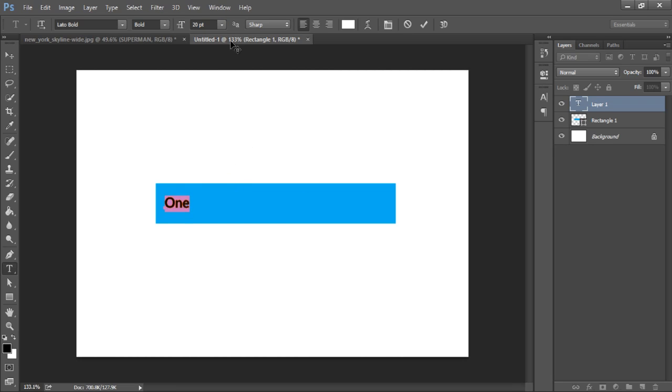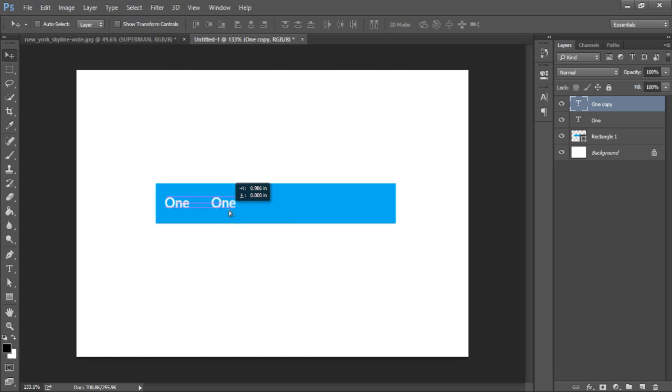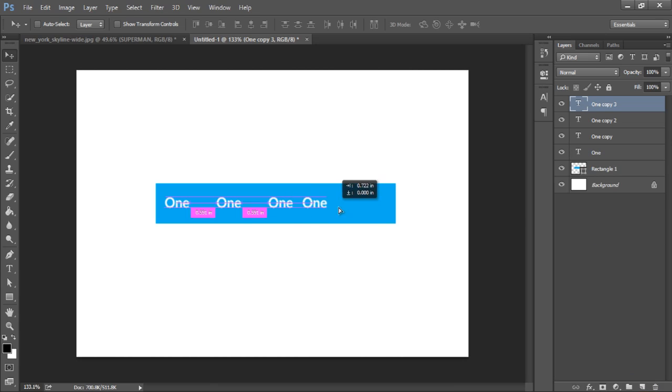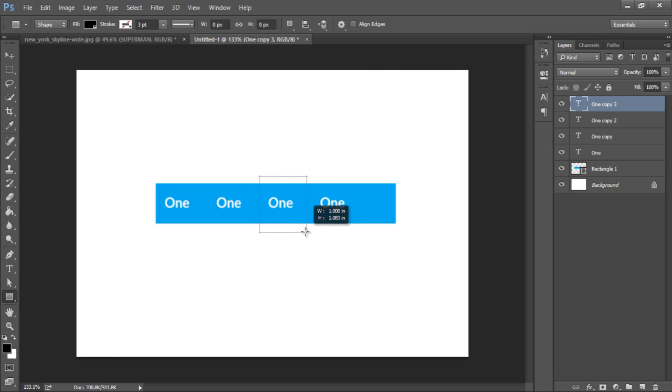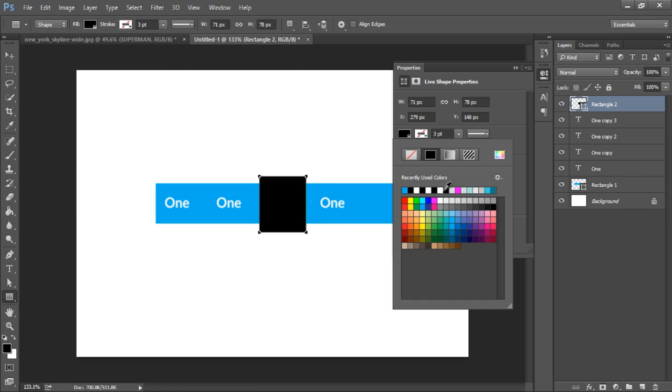Let's create a new document. The name doesn't matter. Press OK. Create a simple shape with this great blue color. Add some dummy text to it, like 1, 2, 3, 4, and that's it. And now let's imagine that this is some kind of navigation bar.